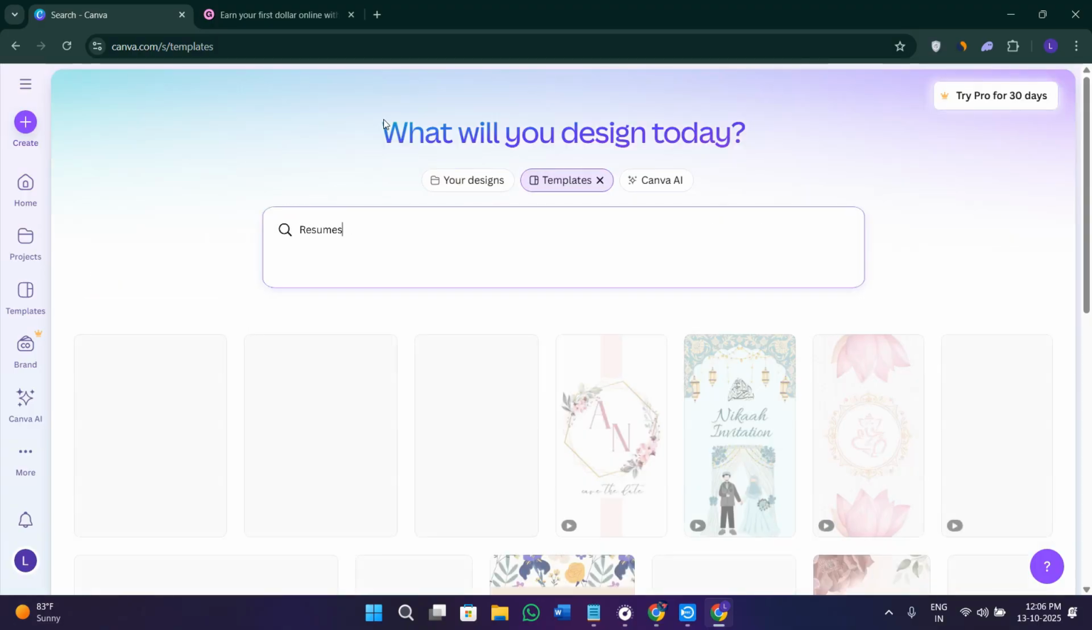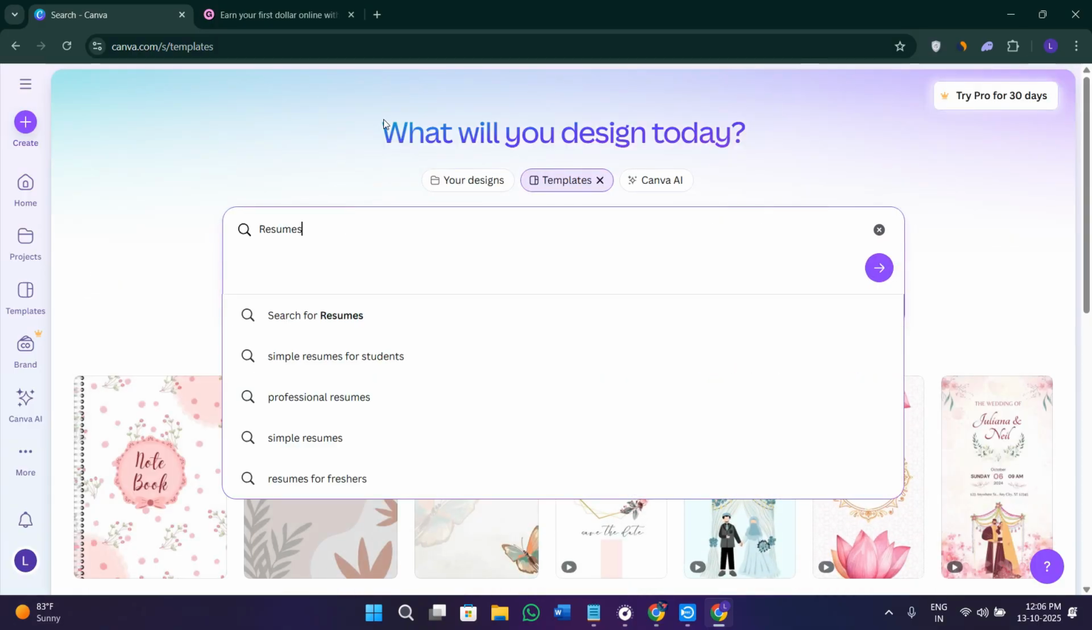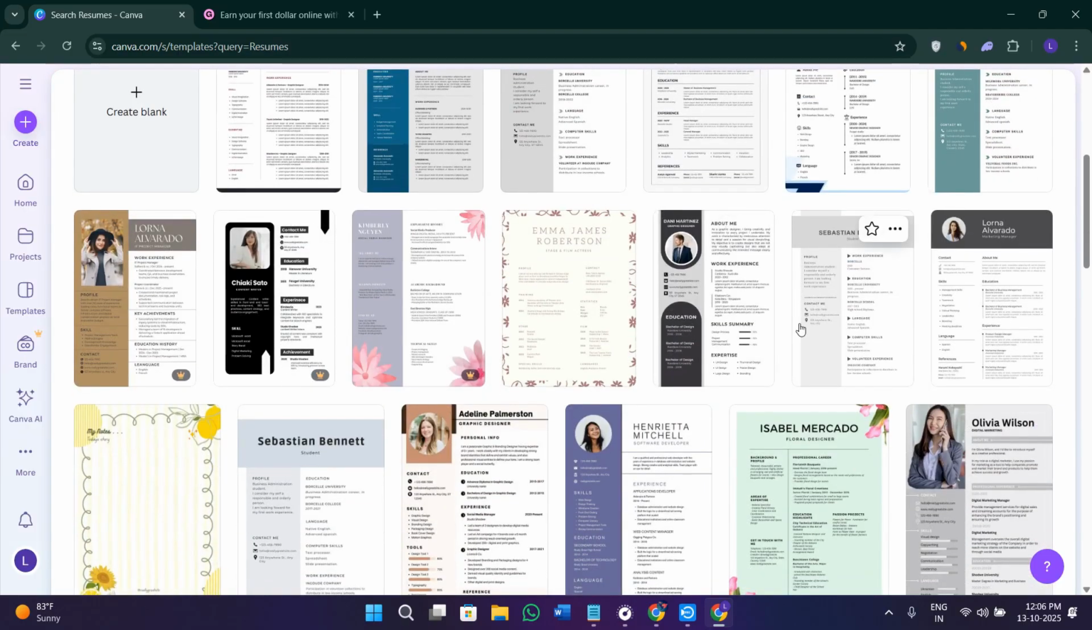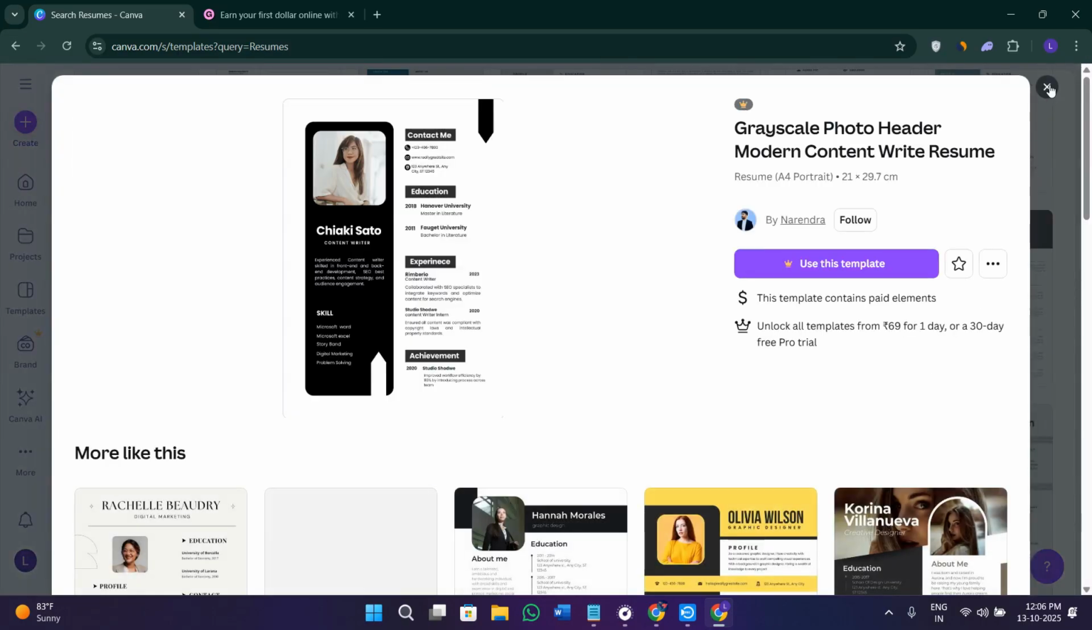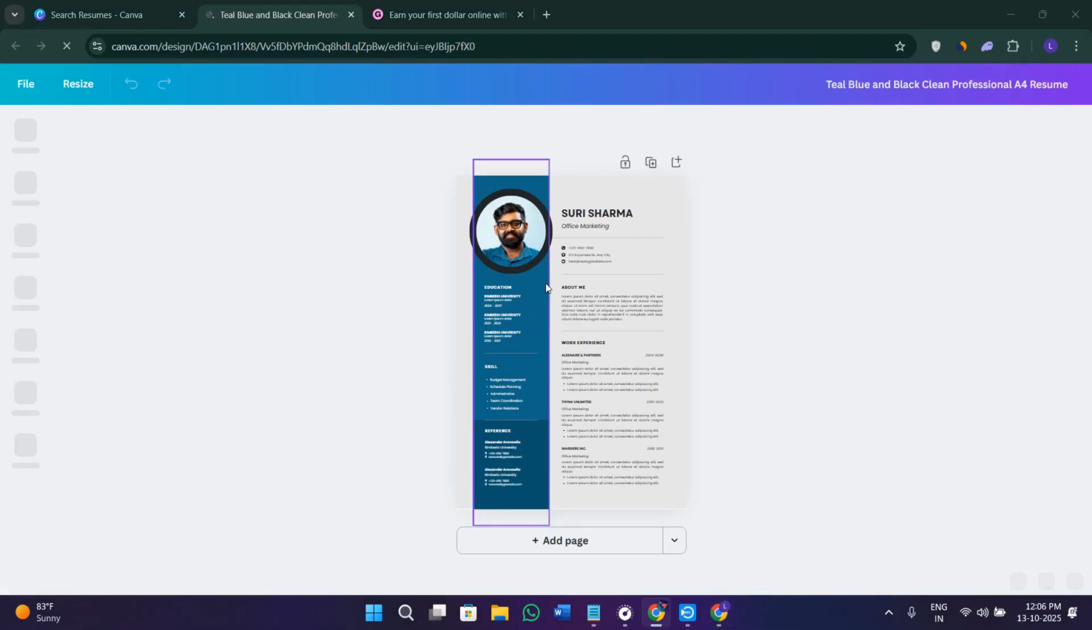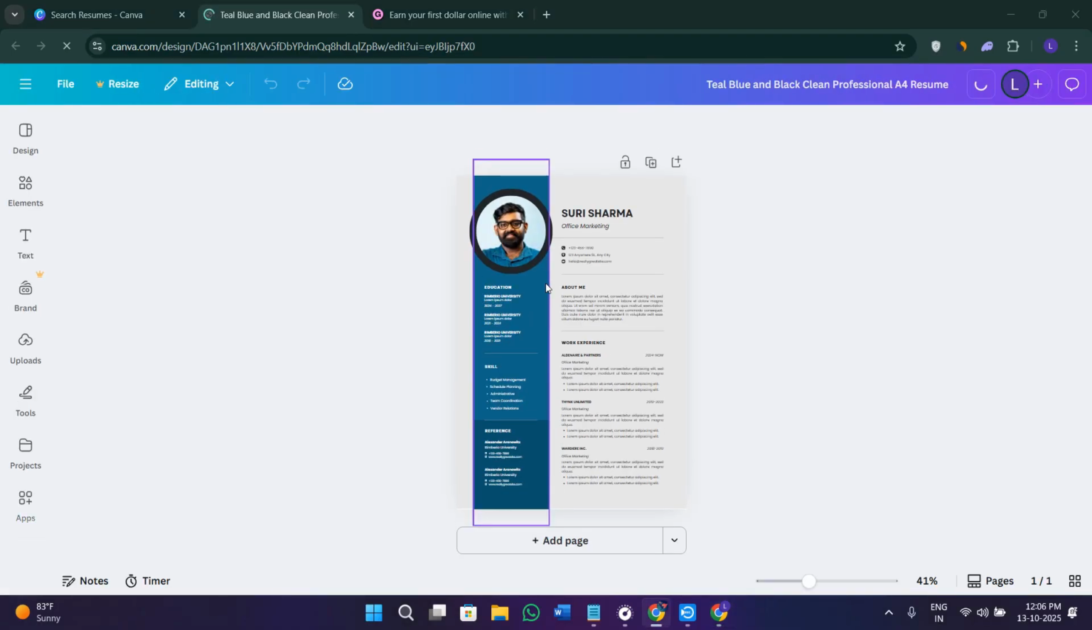So you can just simply use the search bar here on the top, and when you type resumes over here, you are going to see a bunch of different resume templates. So you can click on any of the templates in which you are interested. After that, click on the option of customize this template. So over here you can add the details of the person whom you want to sell this resume.